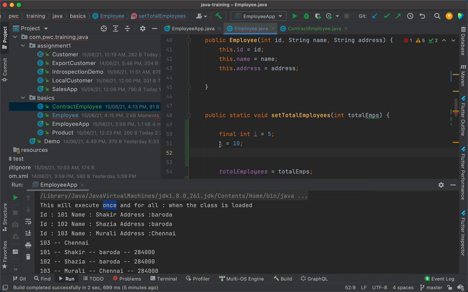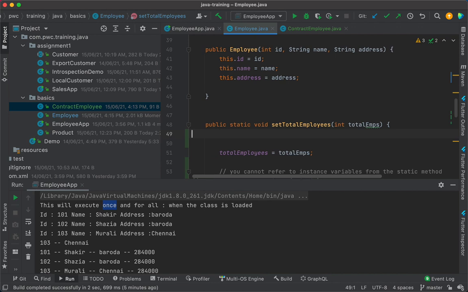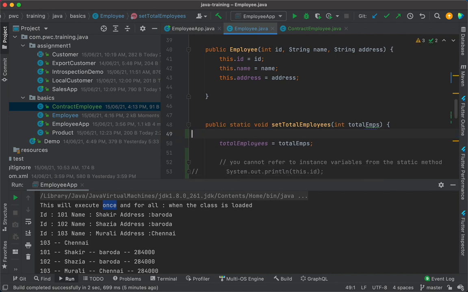So what are final variables? Those whose value cannot be changed. What are final classes? Classes that cannot be inherited. You can also make a particular function final. What does that mean? That particular function cannot be overridden. The moment you make a particular function final, you cannot override that function.